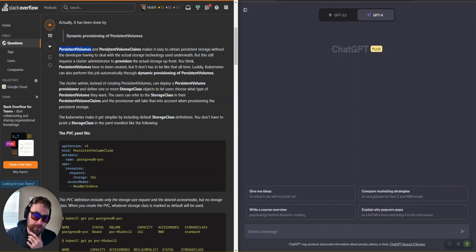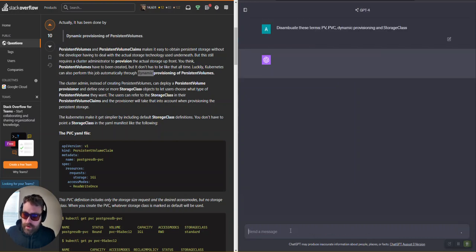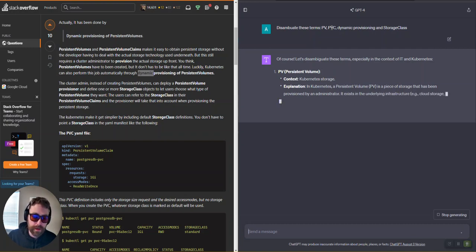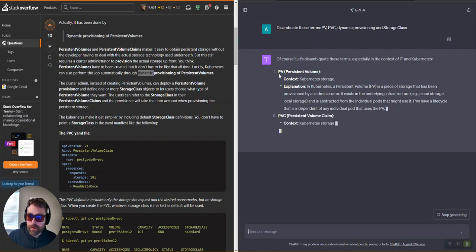So I understand a persistent volume and a volume claim. I'm hazy on storage class, I'm hazy on dynamic provisioning. So I'm going to ask GPT-4 to disambiguate these terms: PV, PVC, dynamic provisioning, and storage class. I didn't tell it these are Kubernetes terms, so it's going to figure that out from the context, so it knows that PVC is not like a PVC pipe in plumbing. So what it's going to do is go through and list out each of these terms.